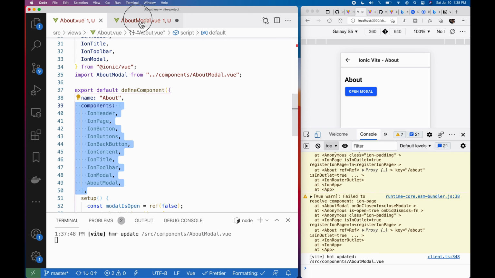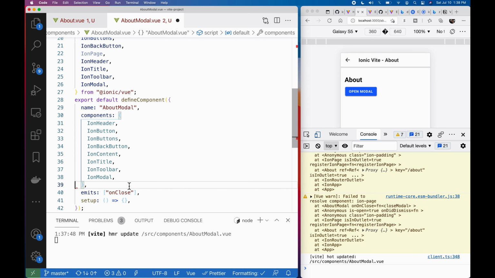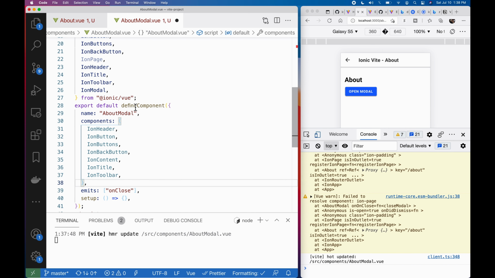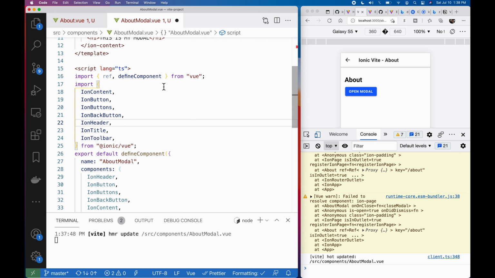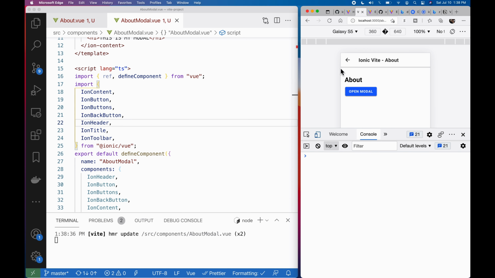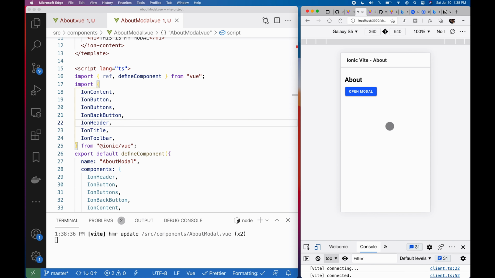So components, about modal, components, and then which ones are we using? We took the page out. We don't need that. We don't need the modal. So we know we don't need modal. We don't need page. But I think all the other ones are there. So let's see if I clear this and we reload everything. It seems to have all the necessary imports.